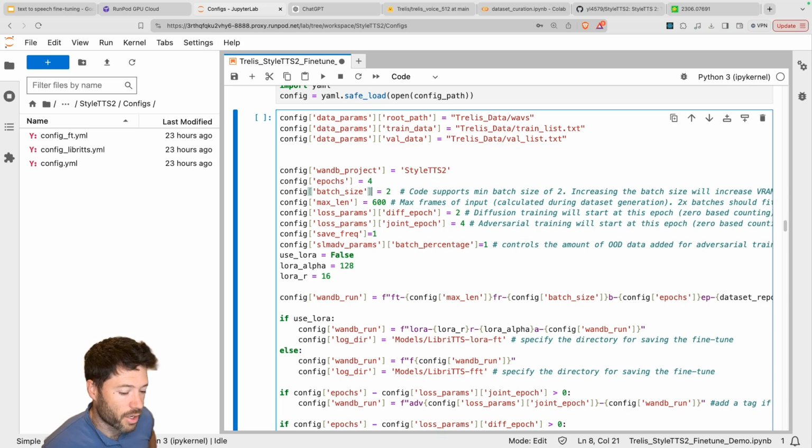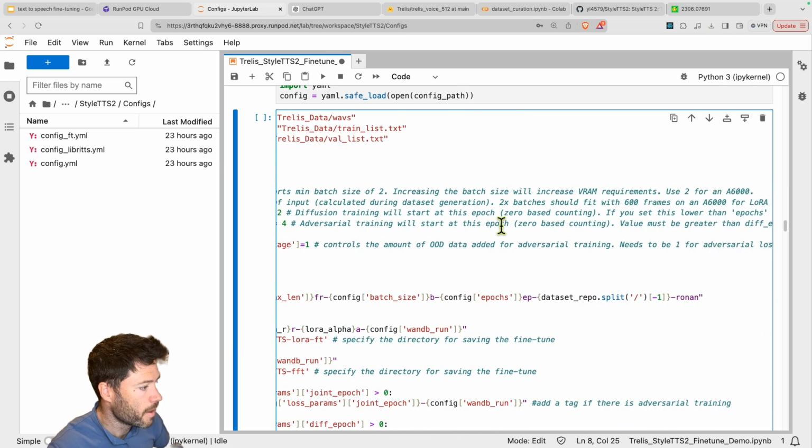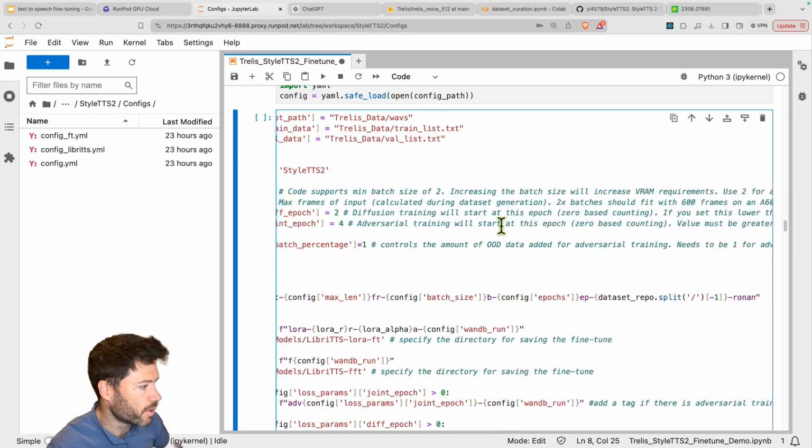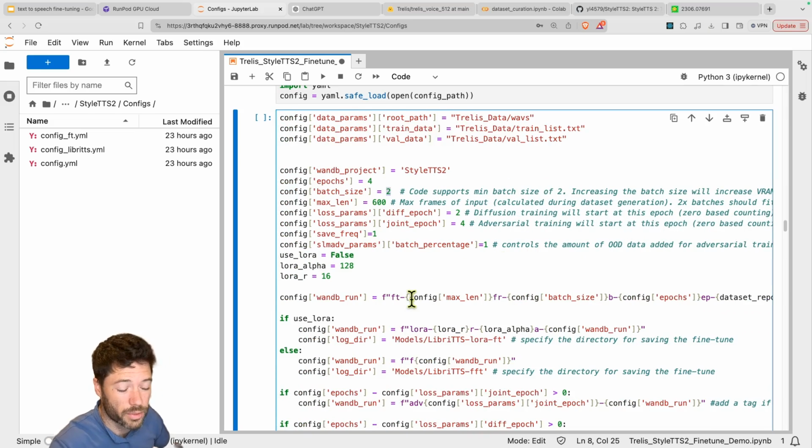Next is my batch size. This is how many batches of data I'm going to use for training, and this affects my VRAM. So you can't set this too high because you'll run out of VRAM. The minimum that the code supports is a batch size of 2. You'll hit errors if you try to do anything larger than that. I recommend 2 for an A600. You probably could go up to more, maybe 3 for an A100.